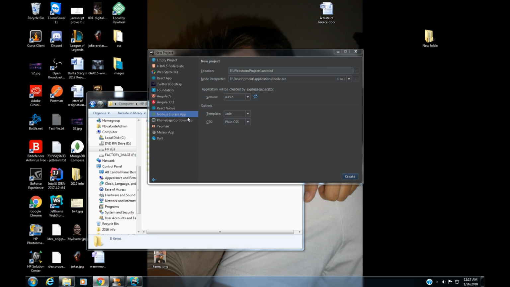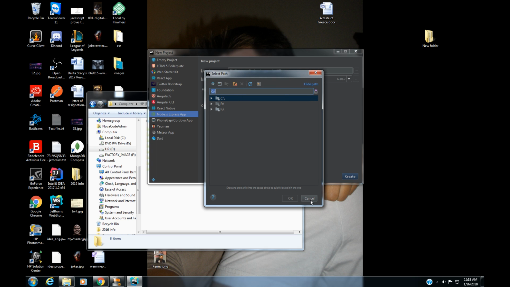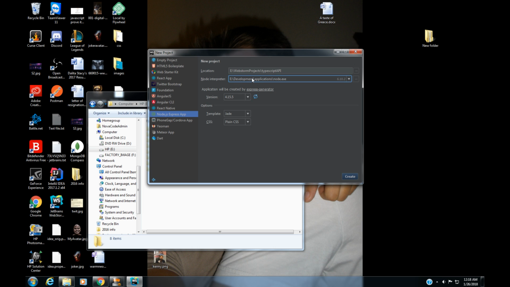So for those of us who are using WebStorm interface, go to the Node.js Express app, look up at the location bar and highlight this untitled and enter your application's name. So we're going to use TypeScript API. And underneath, you're going to need your node interpreter. So if you've never used WebStorm, all you have to do is go to the node interpreter, click on it, hit add, hit local. This will give you a browser to go find your node interpreter. Just head down the file path, point it to your node interpreter, should be good to go.